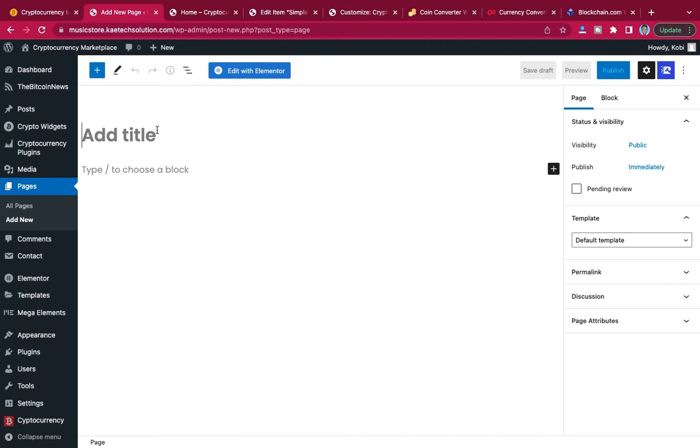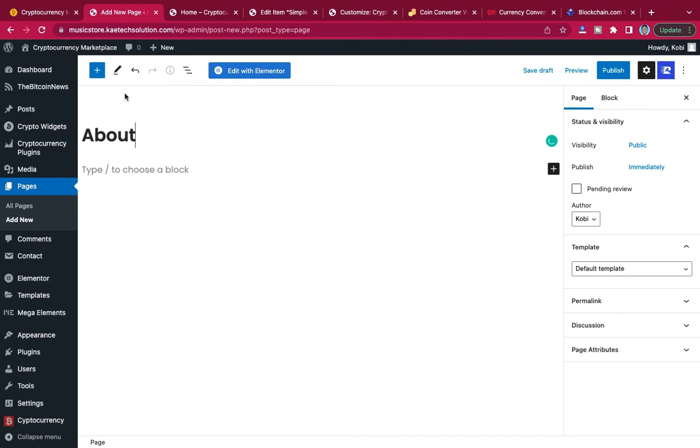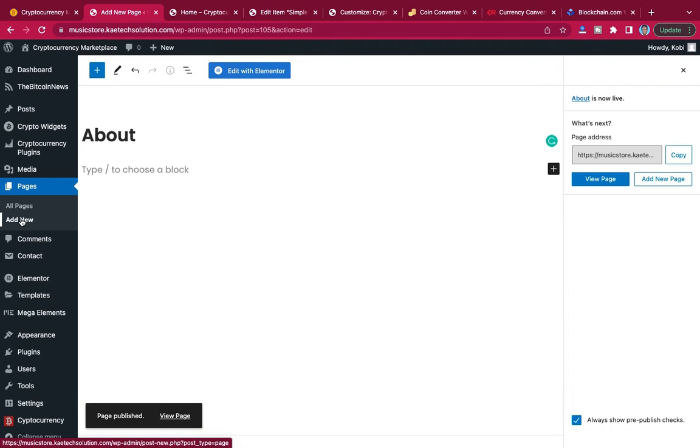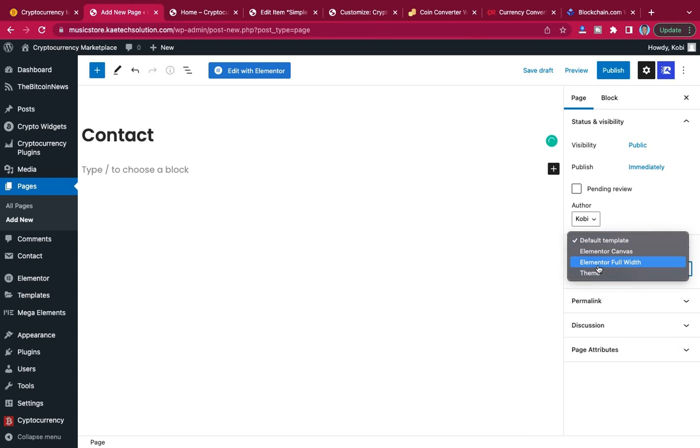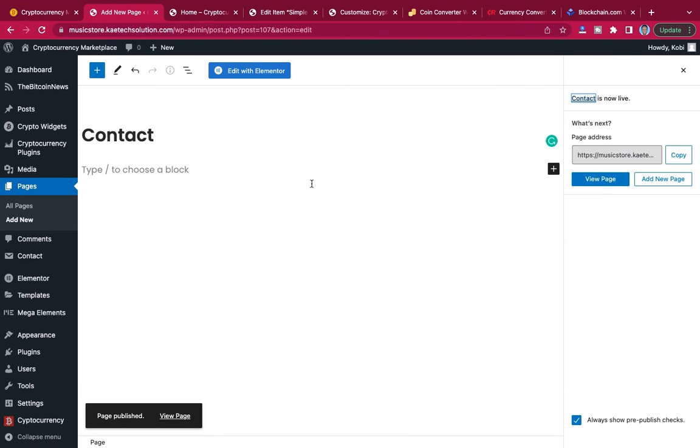And the next one is about, and the last one is contact. So this one is about, Elementor full width, and then the last one is contact. So contact. Okay, very good. The same way, Elementor full width. Okay, so these are the pages that we've created, so we can create our menu with it.